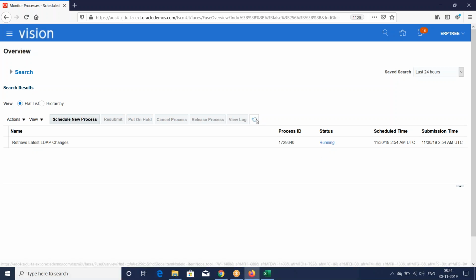It is running. Okay. Now in this instance, if some other user also goes to run the same job called retrieve latest LDAP changes, the system will place that job with the status called blocked. It will block till we complete this job. That means in a single instance, at a time only one user can run it.